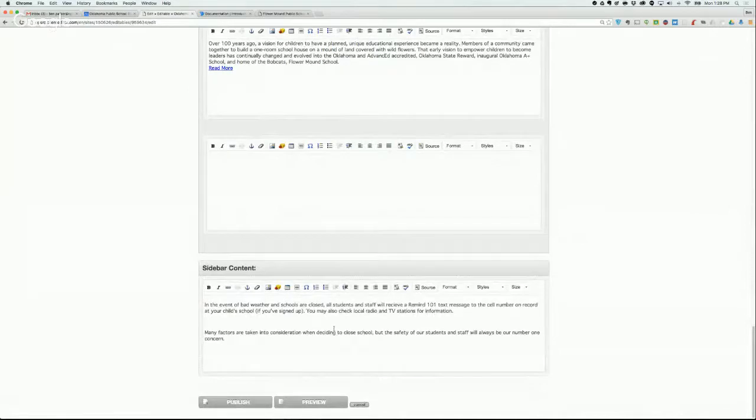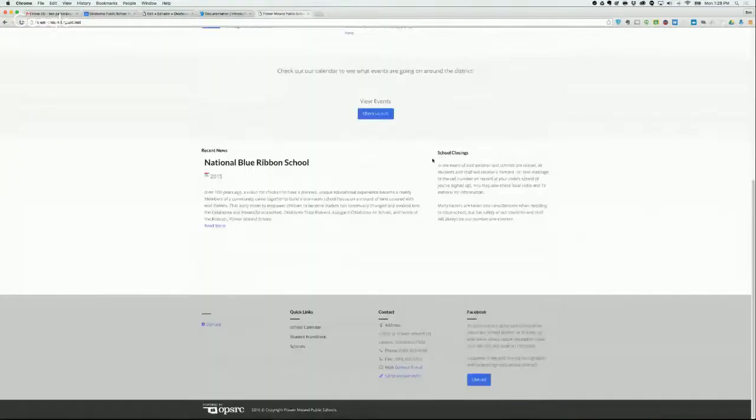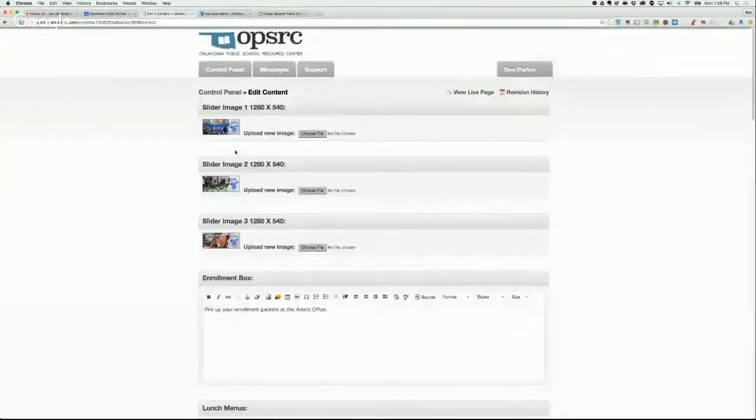And then your sidebar content is right down here, which is this right here. So you can change all that information if you like. So I'm going to go back home and leave. It's really easy to edit, I think.